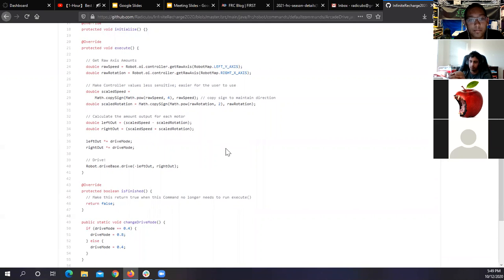Then we're doing some fancy math where we convert them into scaled speed and scaled rotation. We don't use a linear scale here; we use a Cortex-like scale. When we move the joystick a tiny bit, we want our robot to move very little, and when we move our joystick a lot, we want our robot to move a lot. A linear scale isn't good enough because it doesn't give us that fine control when we move it a tiny bit.